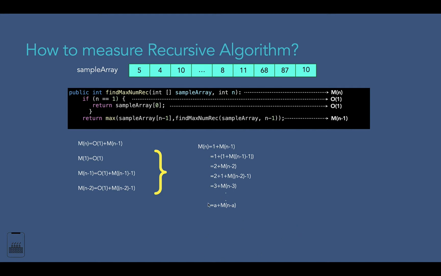Here we have to eliminate the M function. How can we eliminate the M function over here? We know that M(1) is equal to O(1). So if we can make this expression M(1), it means that we can eliminate it. To make this M(1), we just need to replace a with n minus 1. If we replace it with n minus 1, it's going to be n minus 1 plus M(n-(n-1)). If we calculate it, n minus 1 plus 1, so at the end, it's going to be n. So this means that we can write this as O(n) time complexity.